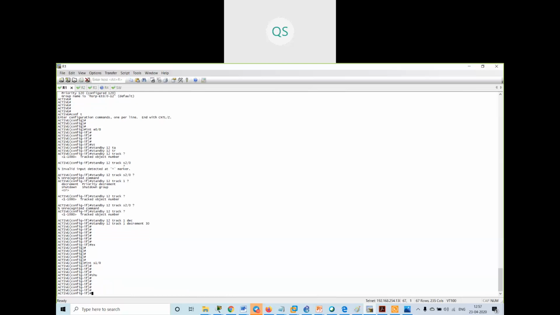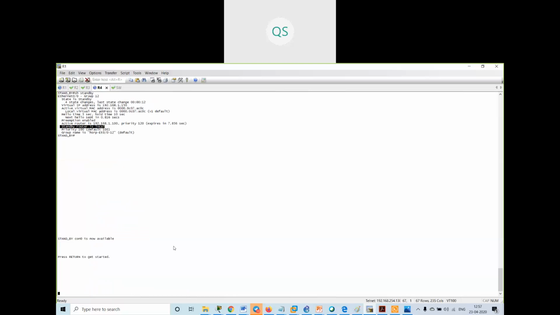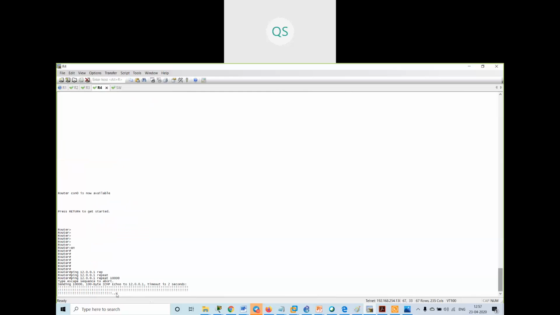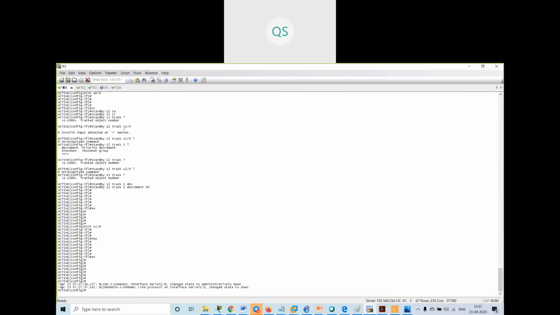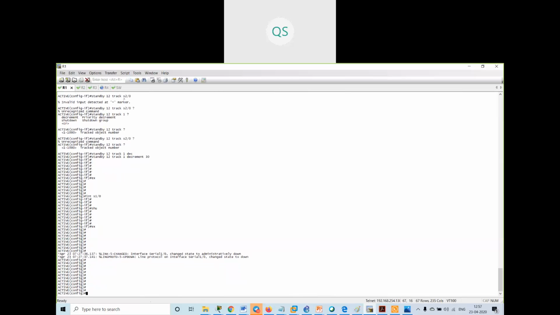Shut. Once I shut down this interface, you can see the change over here. See, the ping got stopped over here. It didn't take the charge. Why did it not take it? It should take the charge.